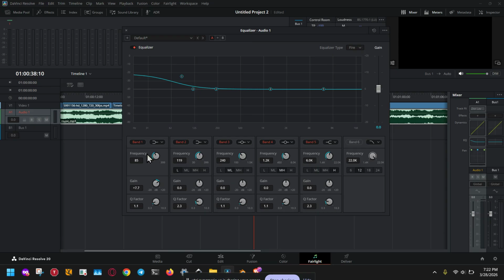Now increase the gain knob slowly. This is what actually raises the bass level. As you turn it up, you should see the white line on the graph move upward on the left side. Make small adjustments here, because too much gain can make the audio sound distorted or muddy. A little boost often goes a long way.